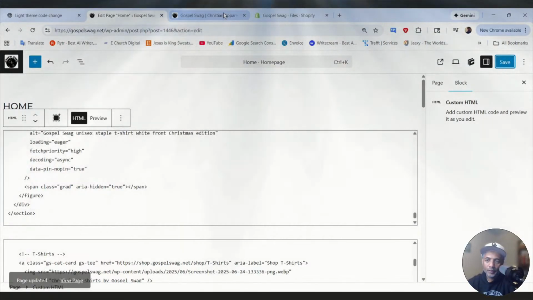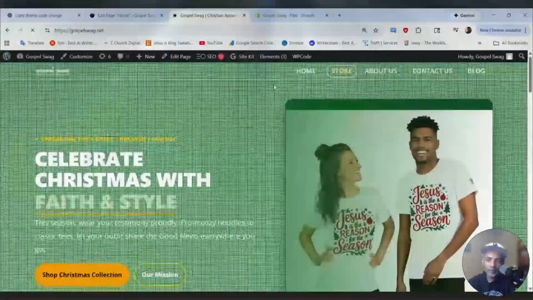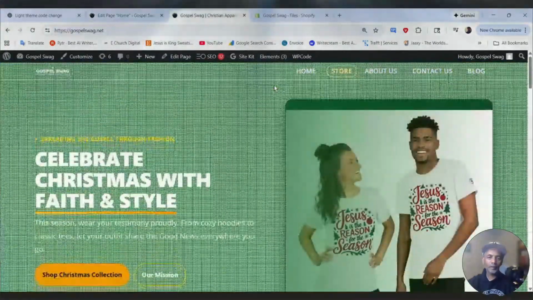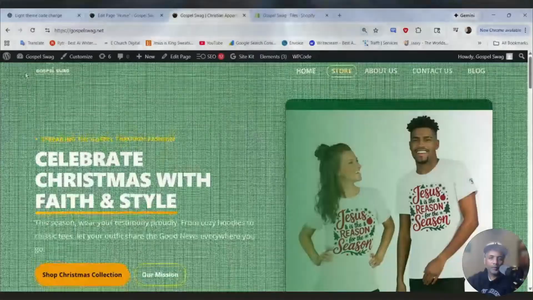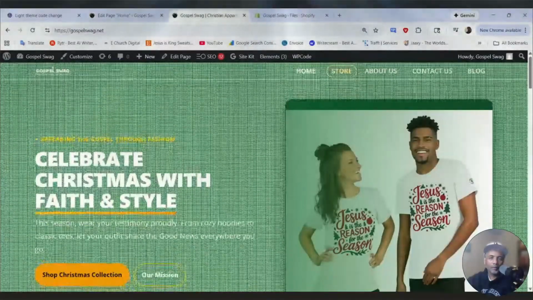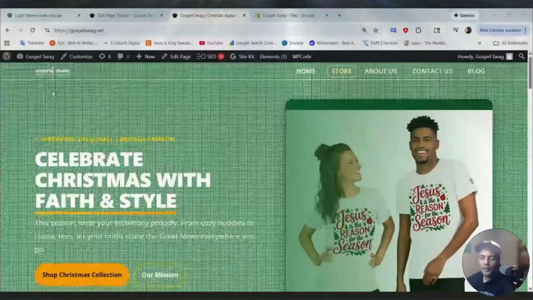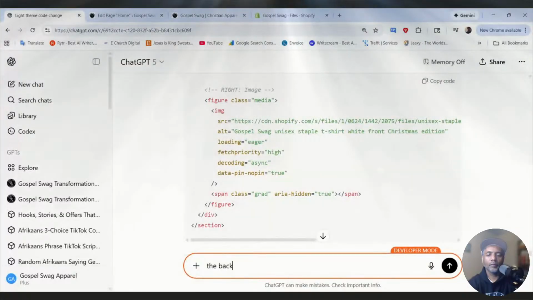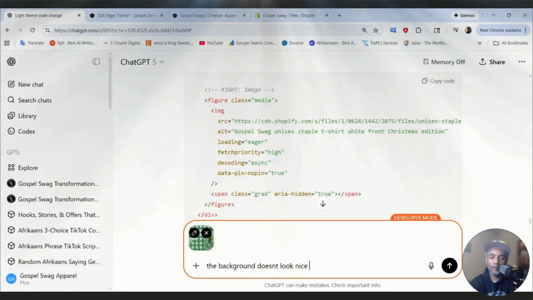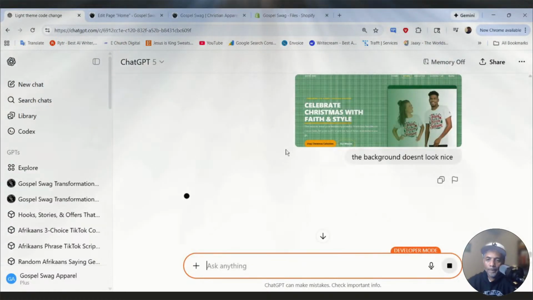Okay. Once it's done saving, I'm going to go ahead and click. No, that's not right. That's not right. Okay. So I'm going to take a screenshot of the screen and show ChatGPT. Okay. The background doesn't look nice. So then I'm going to paste it. Let's see. So now I took an actual picture of the background.